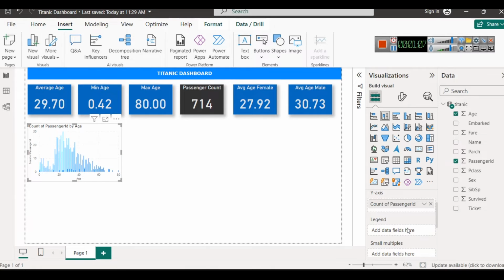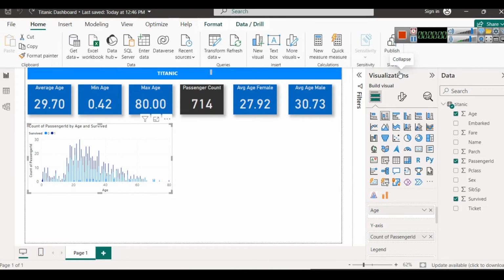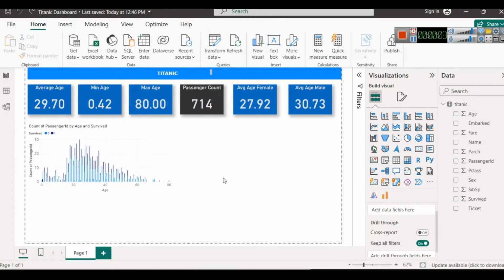and here in the legend we can put survival, right? Whether in these ages they were able to survive or not. So just drag survive. So now you will see distribution of 0 and 1 in different ages, right? And this is how you can simply show distribution count of passenger ID by age and survival. So up to this point we have created a stacked bar graph showing count of passenger ID by age and survival.